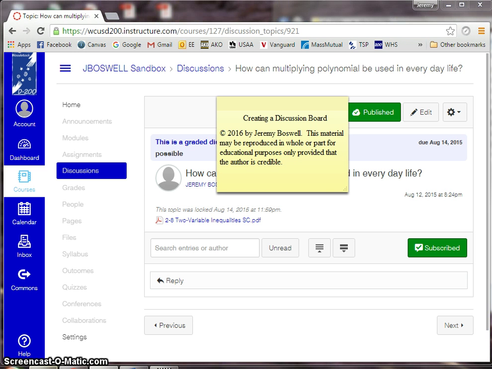The district adopted Canvas because there are so many educational tools that can support the classroom, such as discussion boards, electronic quizzes, and assignments. Today, we are going to explore how to create a discussion board in Canvas.